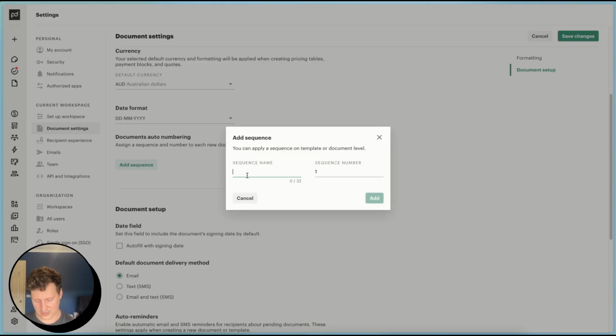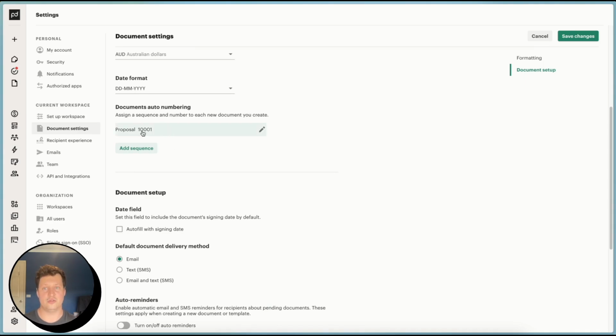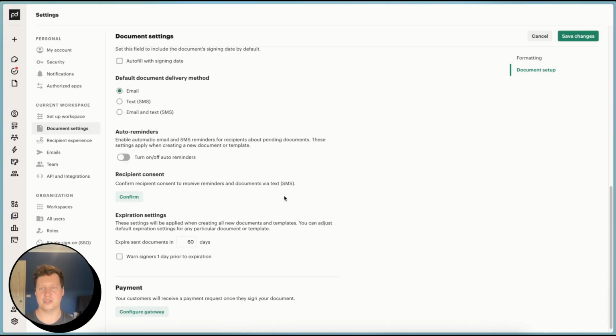You might like to have proposal be the sequence name, which means that when a document goes out, it will have proposal at the very start, and then it'll start with a number. So we'll have something like 10,001 as the first sequence number. Beyond that, every document created will just be incremented by 1 on top of that number, and it'll always have that there. So that can be quite handy in some instances. I'll just add that. You can also turn this off on a template level. So if you have a template that isn't using this auto numbering, you can just not apply that.